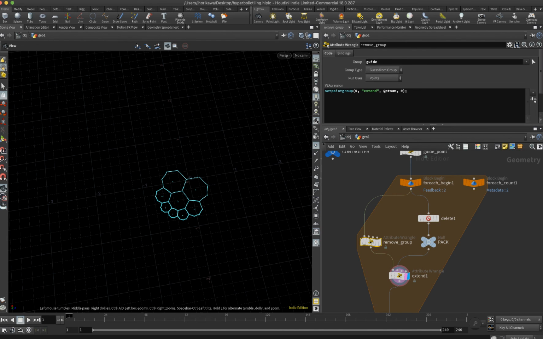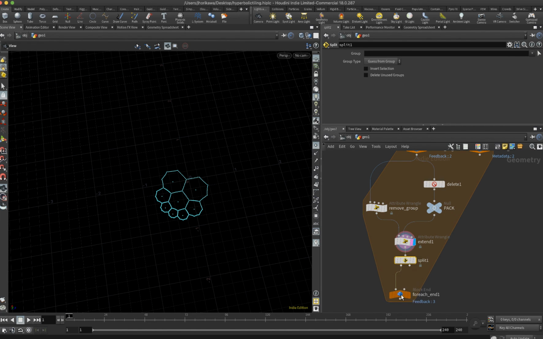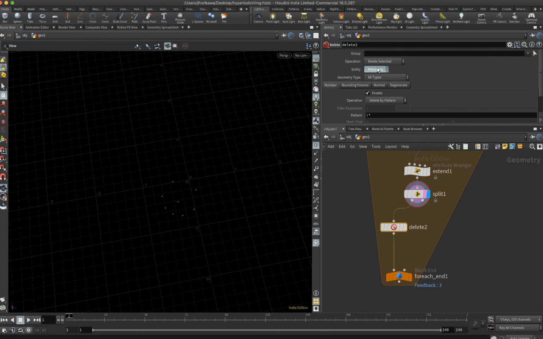Alright, next one, I'm gonna use the split to split the points with guide or not. Well, the guide points, I just want to have the points which have the guide group. So to make sure, I'm just gonna say guide, which I don't think will make any changes here, but it's okay.